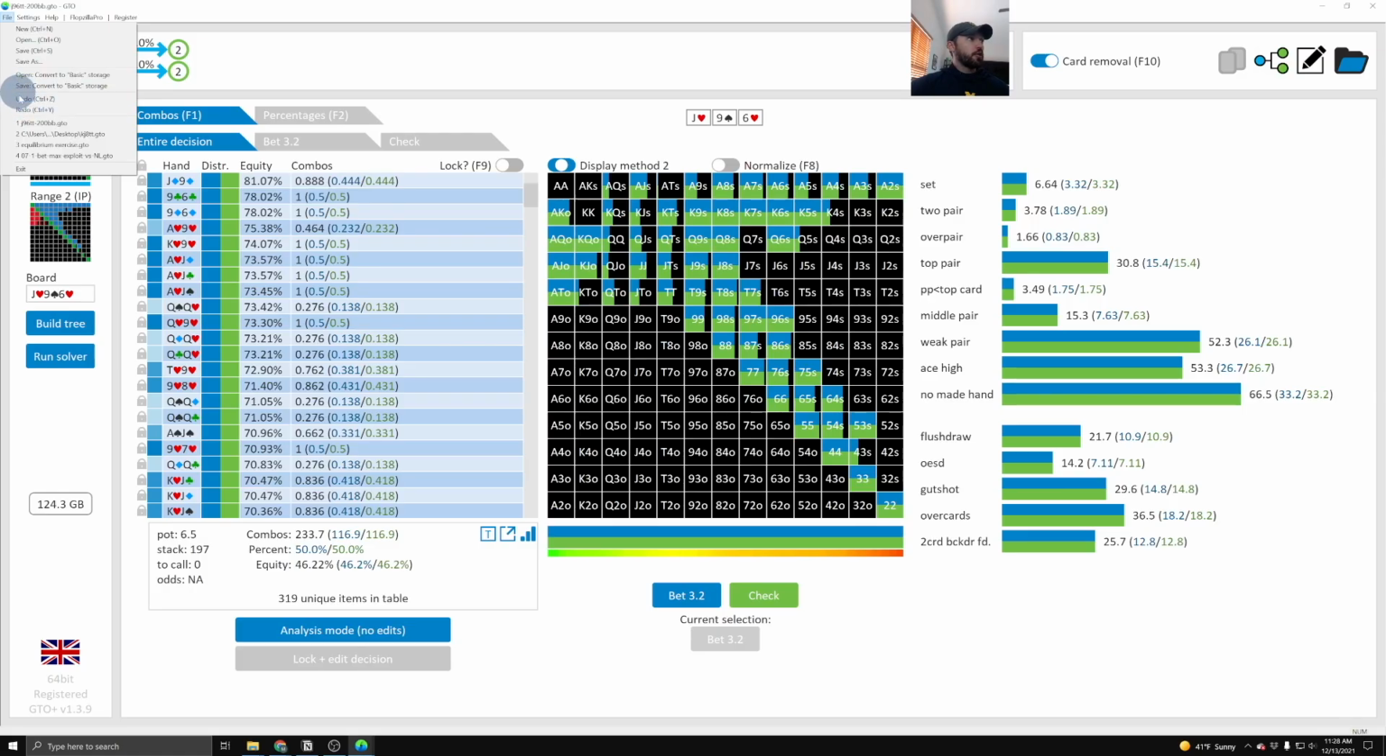We can undo and redo things that we've done. And then GTO Plus will list the last 4 files that I've opened, and I can open them very quickly this way. There's a settings option here. So I can add and remove some settings.